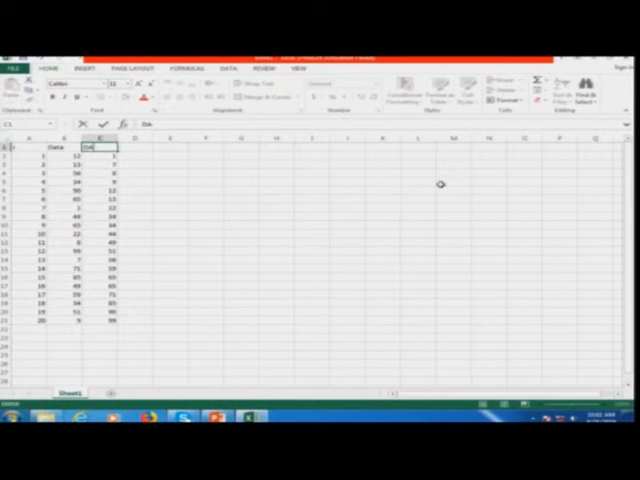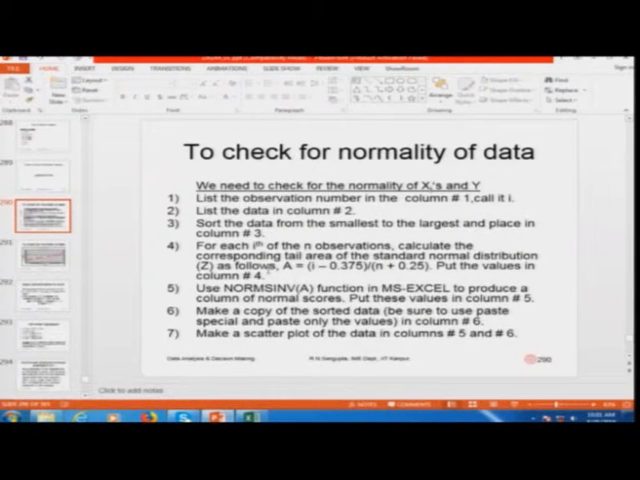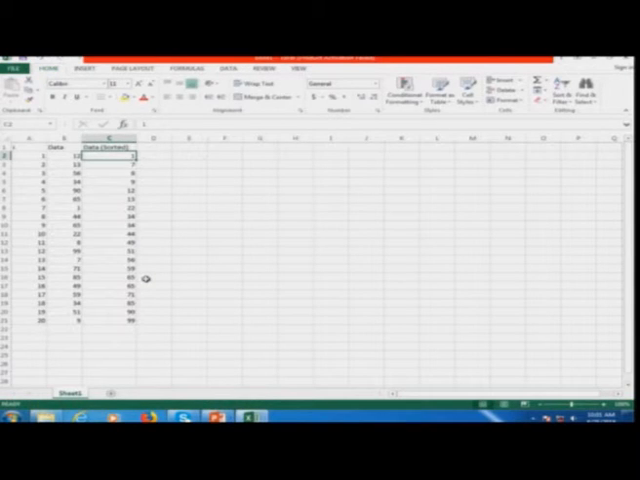Data, sorted, column 3. Then for each ith of the n observations, n, as you know, is basically 20. Let me write it down.